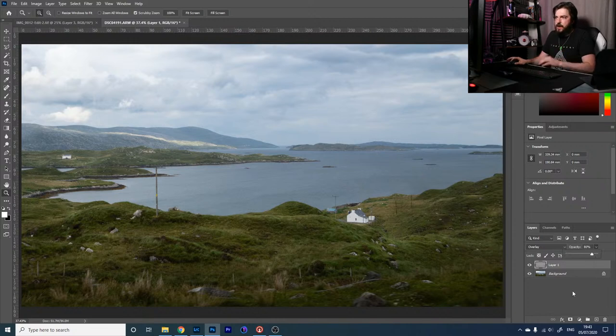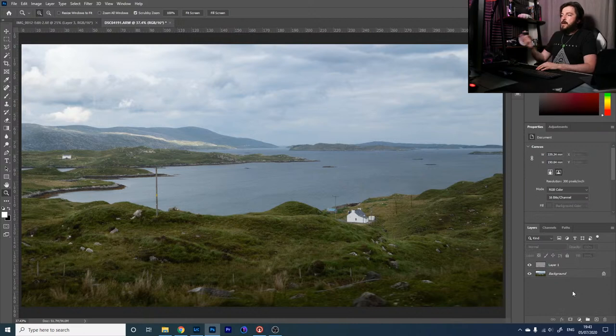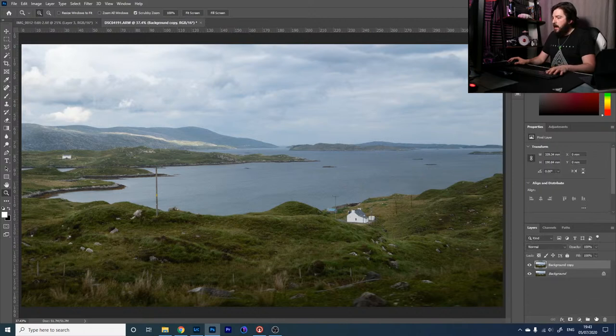Just takes the edge off, makes it a little bit more subtle. So yeah, we've already got a nicer looking scene. Let's just merge that layer down by pressing Ctrl and E, duplicate it. So we've, again, got our background layer.